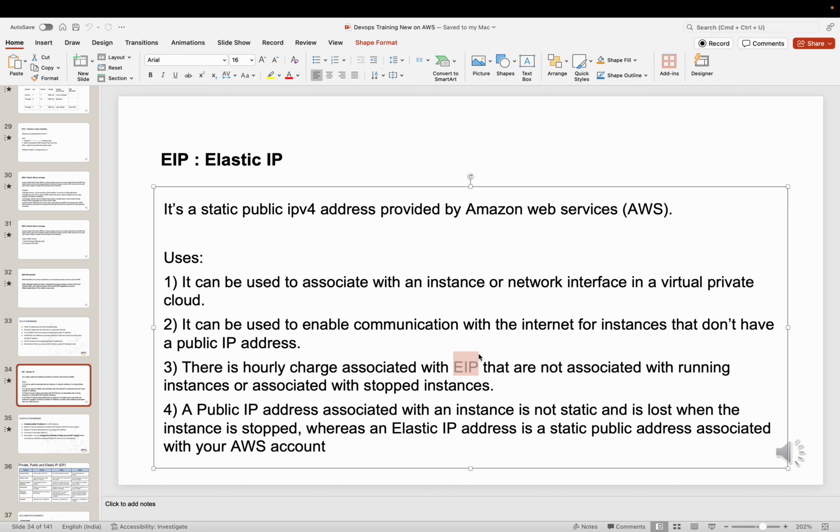That means once one public IP address has been assigned to you, correct? You have taken one resource from the AWS side, so it will be chargeable whether you use it or you don't use it, correct? If you have reserved that for yourself, it will be charged. So be careful when you are using it. If you are not using it any further, just release that EIP so that it can be assigned to someone else, because it's chargeable.